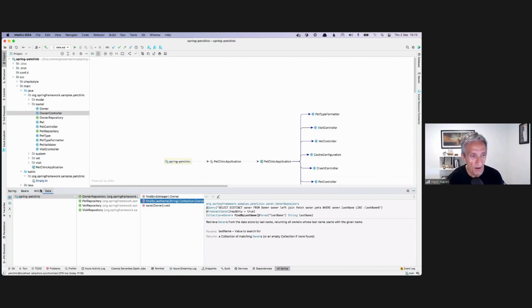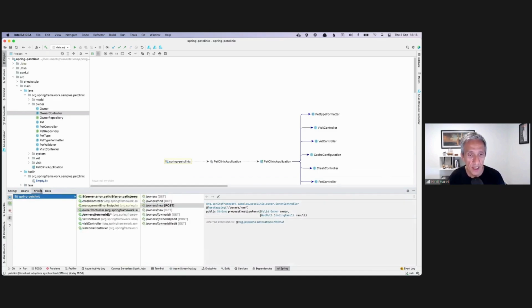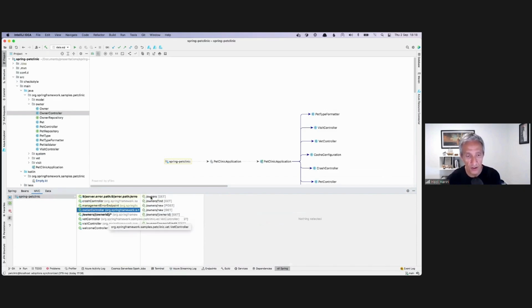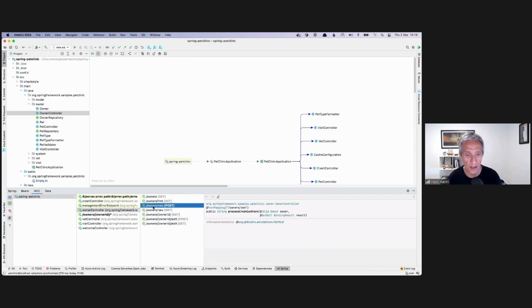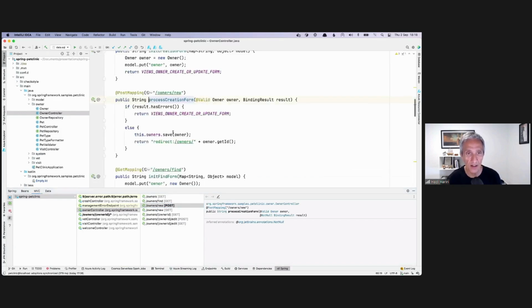Now, from there on, we can also go over to MVC. And MVC shows us all of the controllers that we have inside our application. So here, for instance, I have the crash controller, owner controller. And if I click on the owner controller, I can see all of the different entry points that I have in that owner controller. So for instance, let's click on the post. Double clicking on it will take us to the actual code where that is defined.